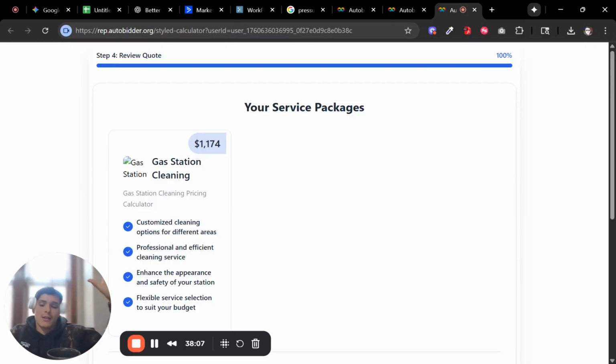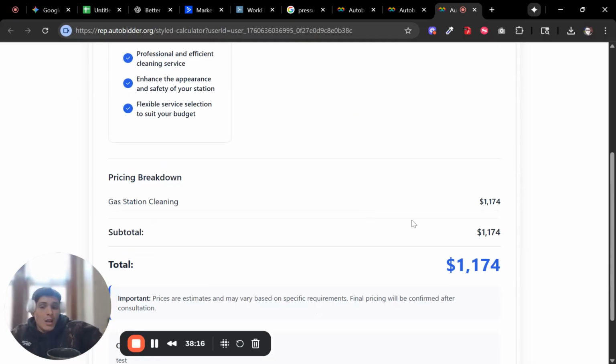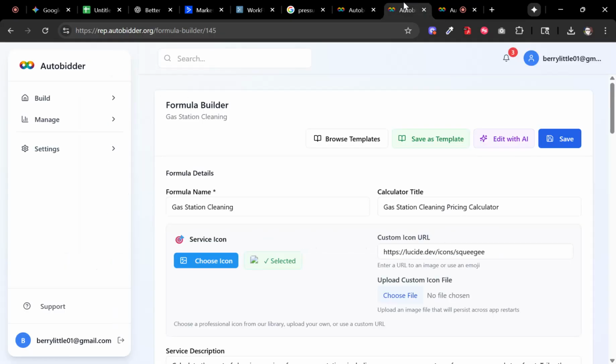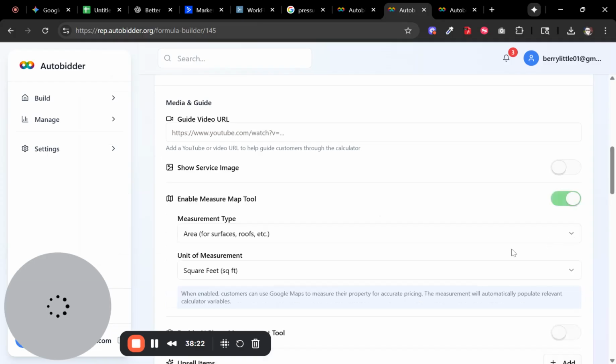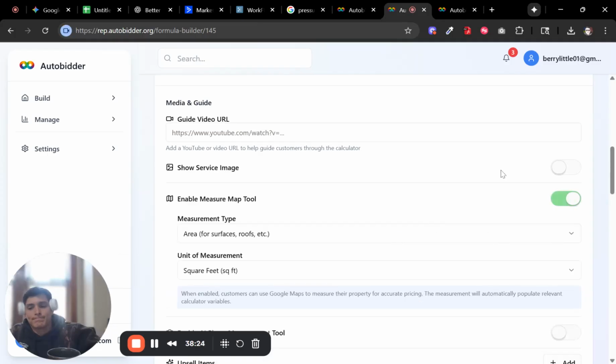If you clean gas stations for a living, you look at that price and maybe think, that is way too low, or that is way too high for everything. You saw how I built the formula, so you can totally control that entire process. You could also add upsells to the gas station cleaning right here if you wanted to. You can also add the measure map.